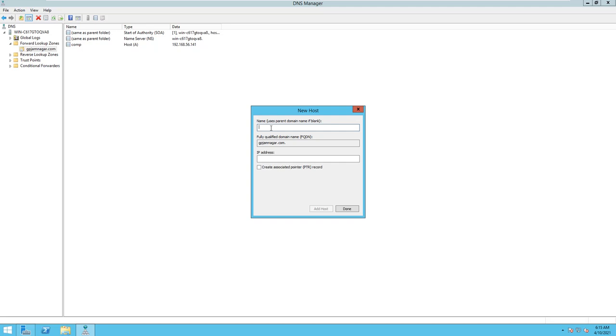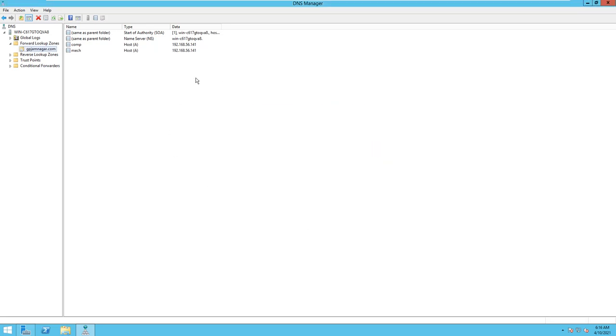Now again I am going to create another subdomain, that is mac.gpjamnagar.com, and the IP address is the same, 192.168.56.141, not 414, 141. Add Host. Okay, done. So I have created two subdomains, one for the computer department and the second for the mechanical department.